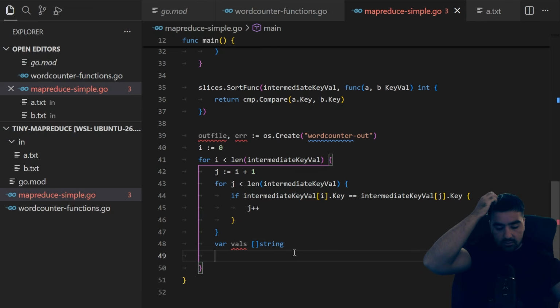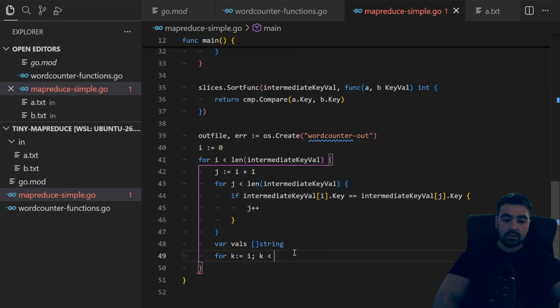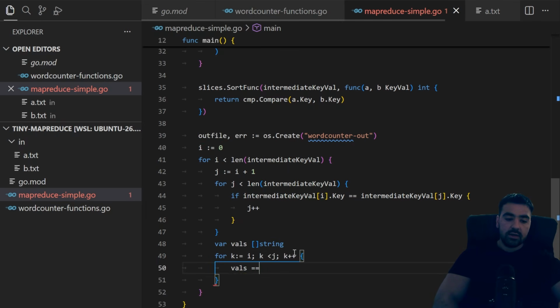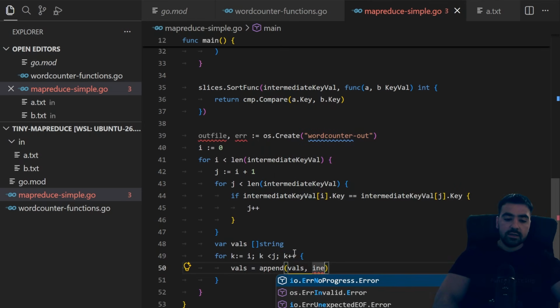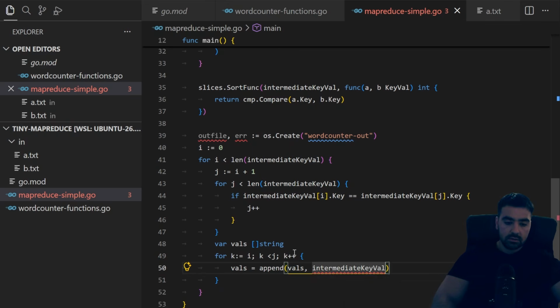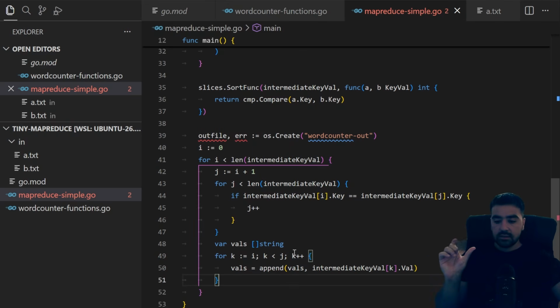And what I'm going to do is go from I to J. I'm going to create another index, which I'll call K, which runs until K is less than J, with K++. And we want to append the value of that K, intermediate key K dot value. We have all of the values grouped in the same slice. And once we have the group, we want to feed it to the reduce function.